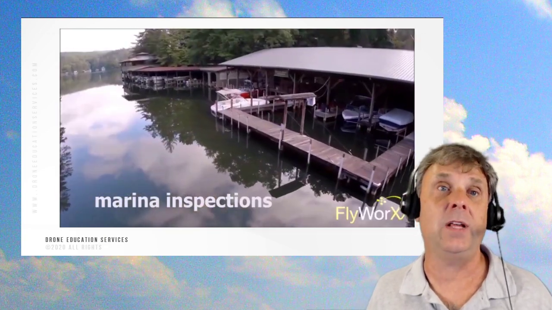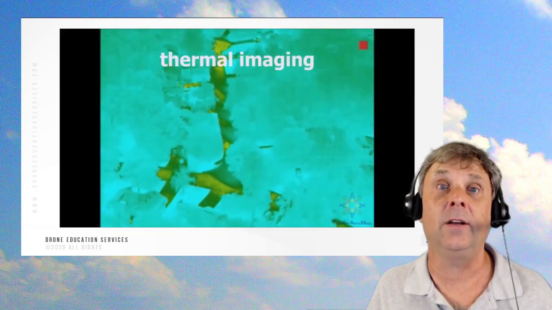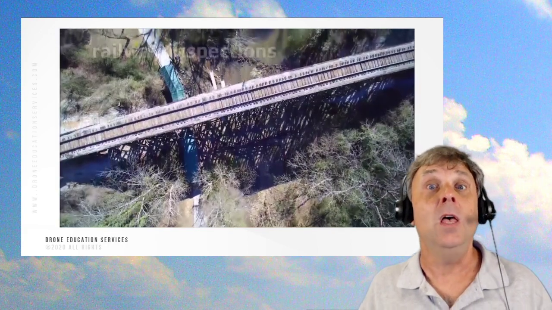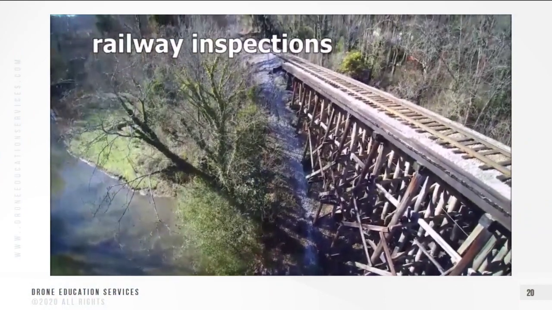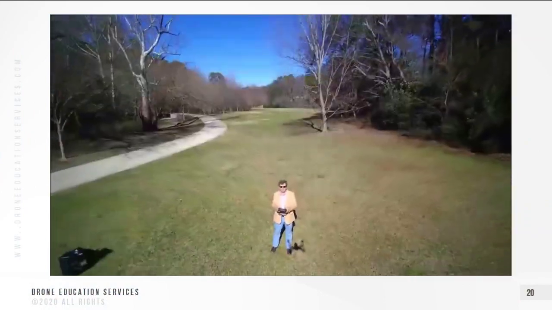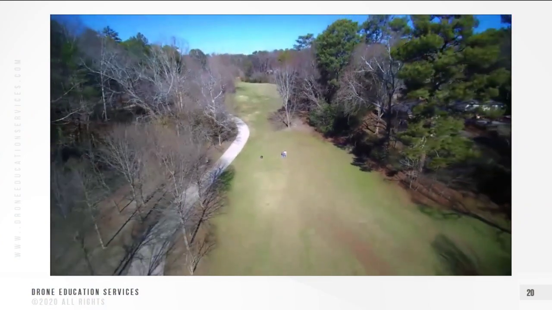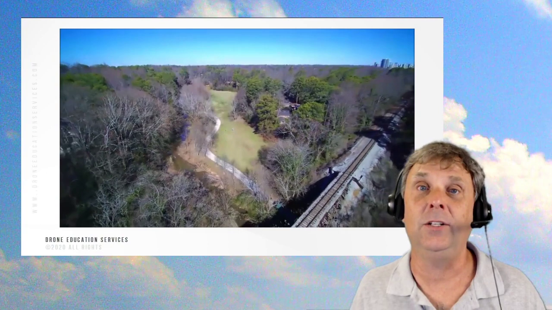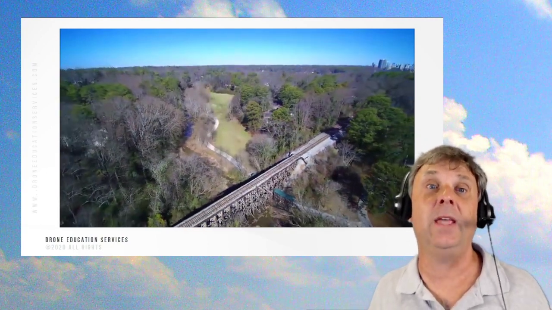Marina inspections. How many slips are being rented? What's the quality and conditions of the roofs out there? Use of thermal imaging for search and rescue. How about railway inspections? Determining if there's anything on the tracks that might impede the train. And then, of course, the old pull away shot. Now, I put this in just to give you an example of being 200 yards away from the drone and how much could be seen from the air.